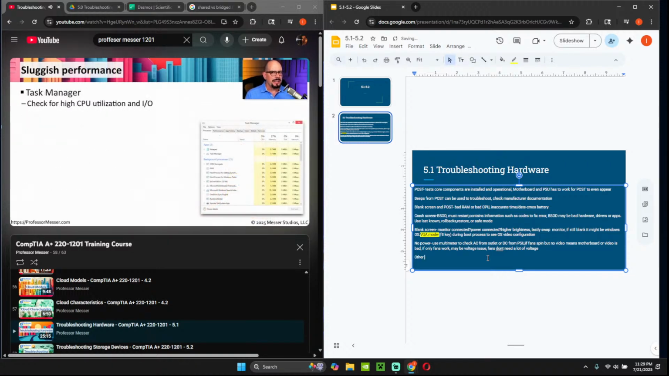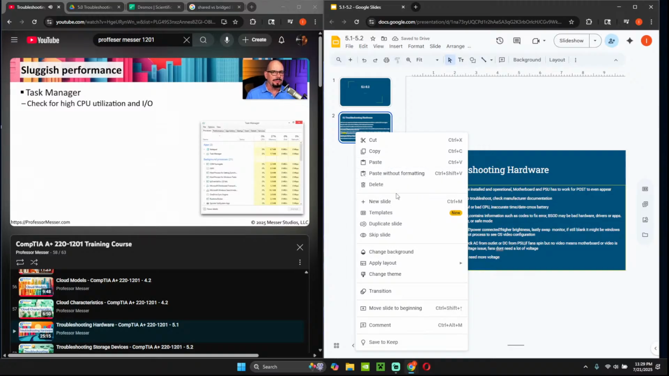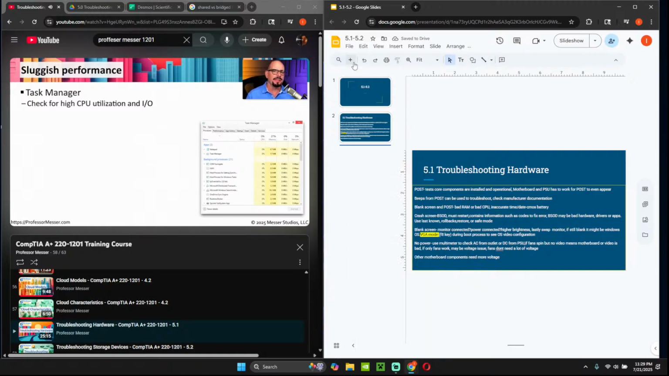One of the more frustrating problems to troubleshoot is one where the computer is slow. If you're starting to get sluggish performance from your operating system, the problem could be almost anywhere on that system.